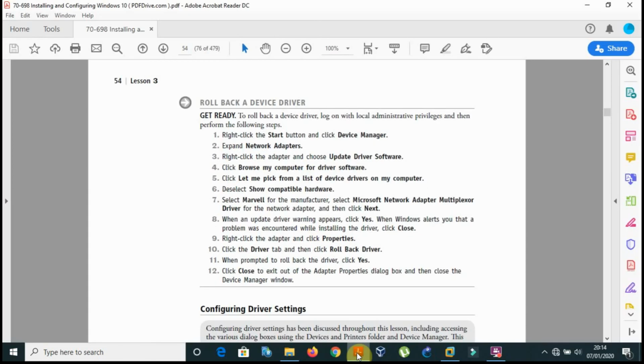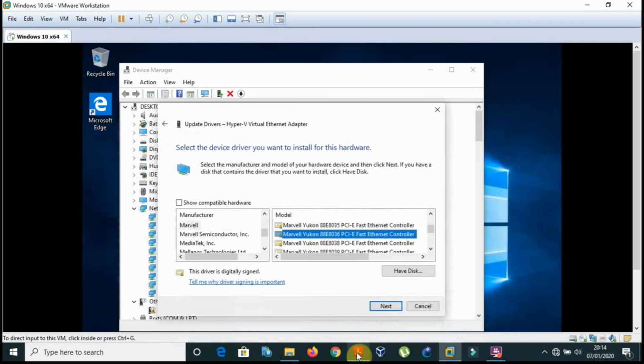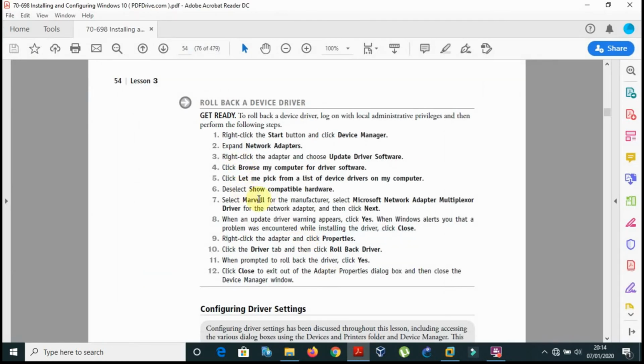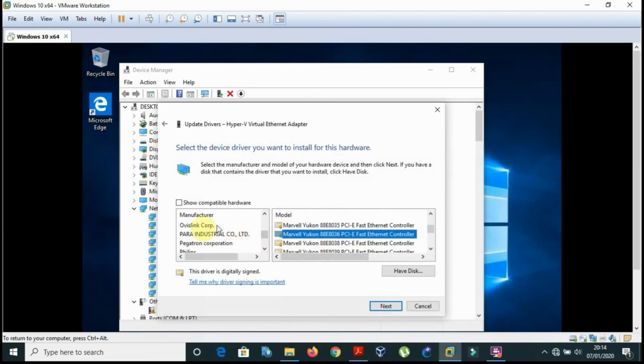Microsoft Network Adapter, from the manufacturer, we are in a manufacturer here. It says selecting Marvel from the manufacturer. Here's the manufacturer, so that's Marvel. And here we say Marvel Microsoft.